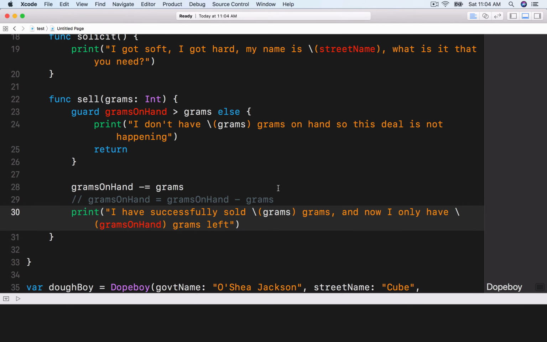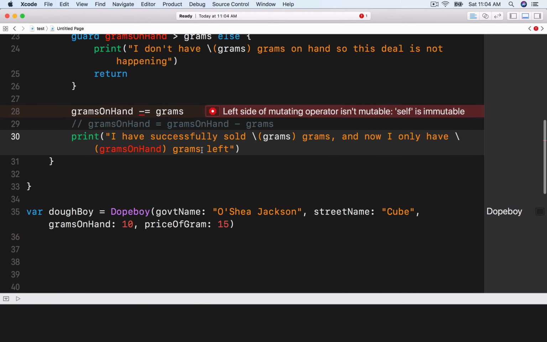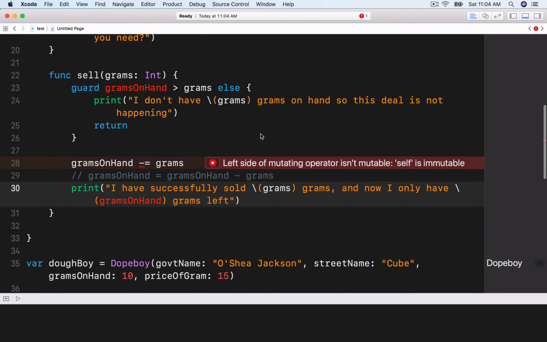All right, let's see how that works. So it gives us an error. It says left side of mutating operator isn't mutable. Self is immutable. So this is what happens when you're dealing with structs. We talked about it in previous videos. We're not going to dig into it yet. We're going to dig into it in the next video.